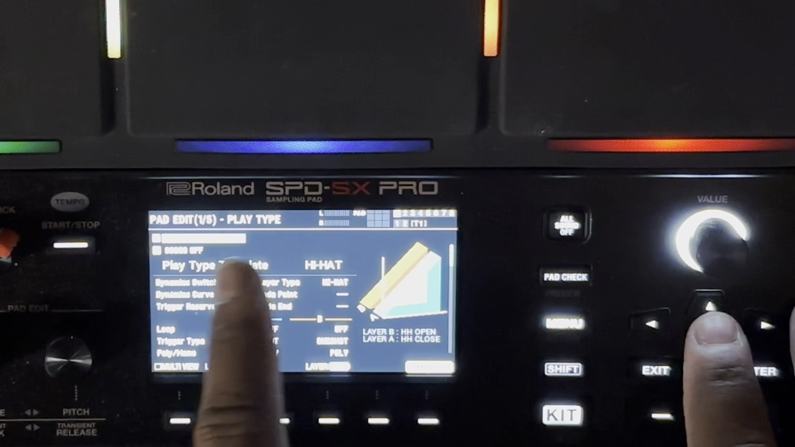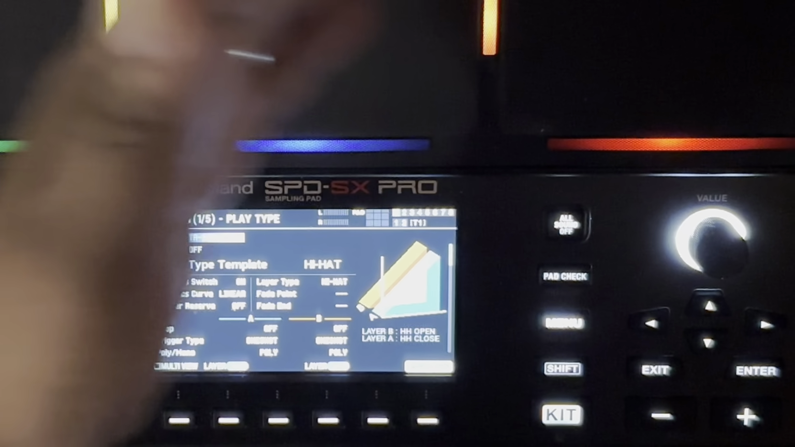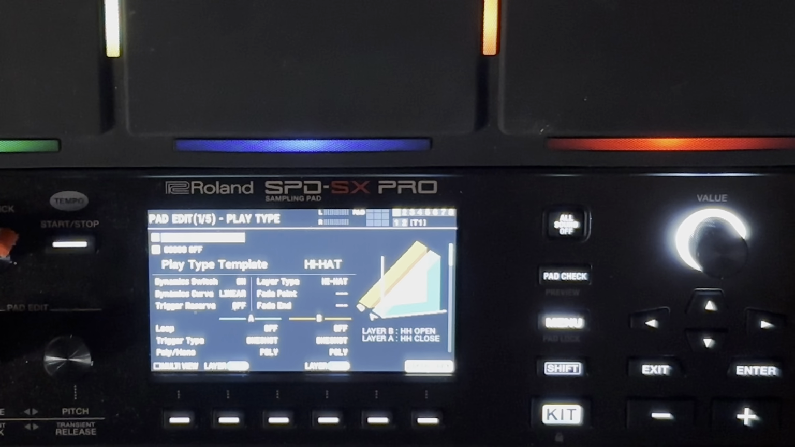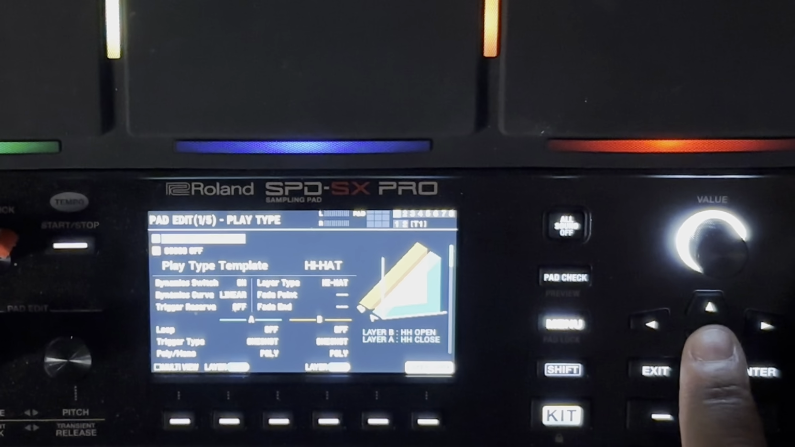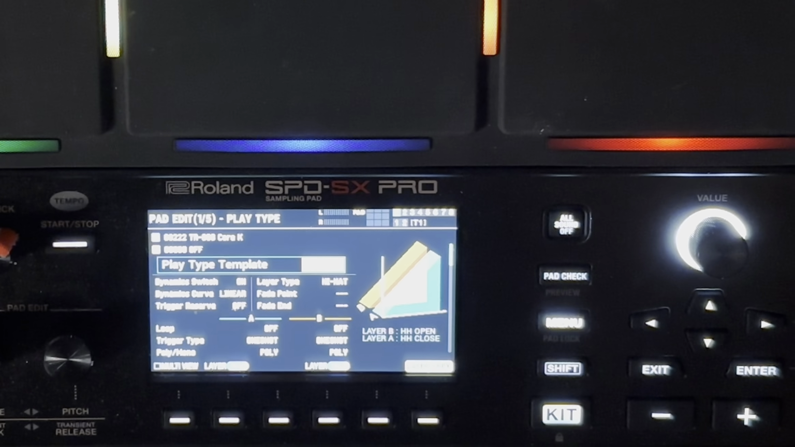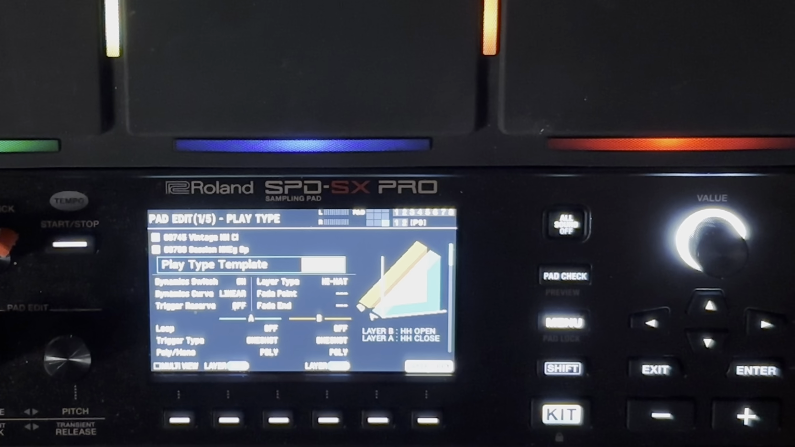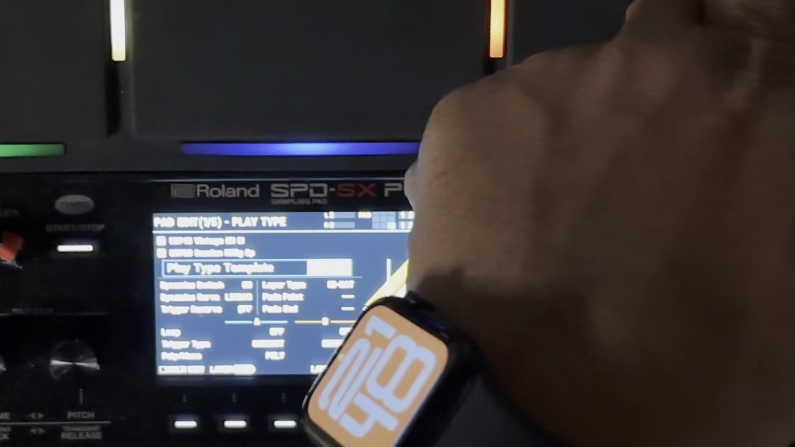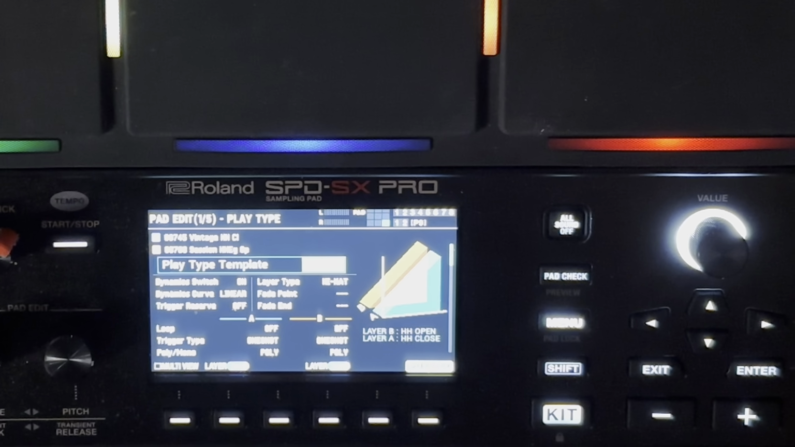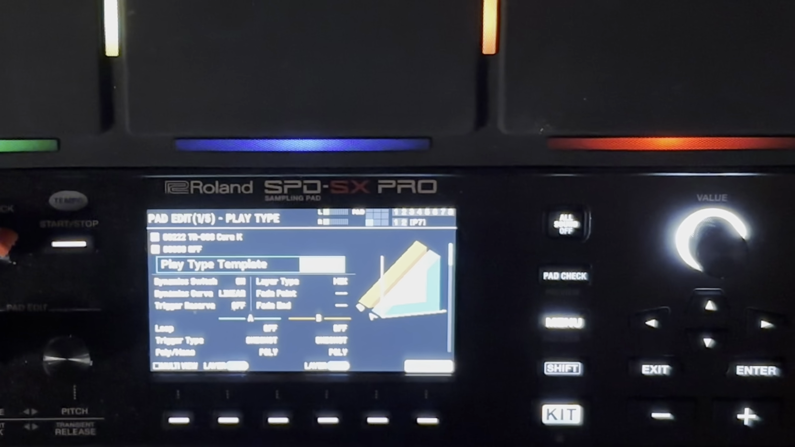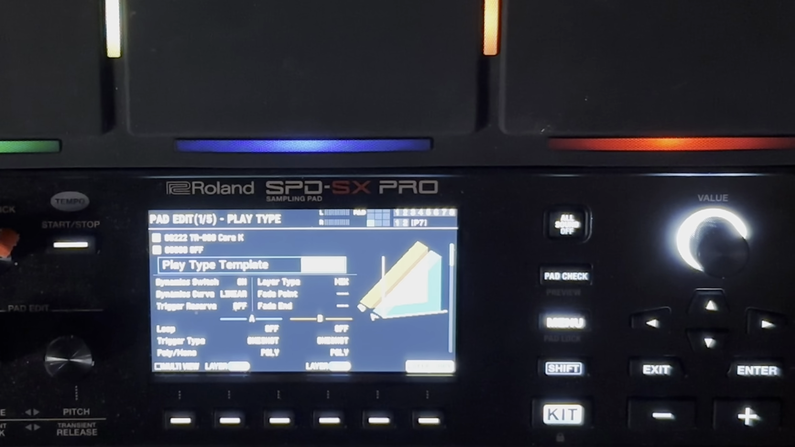All right, so you got layer A, because on every pad you got two layers, which you can separate by velocity. So if you hit it soft, it plays one sound. If you hit it hard, it plays another sound. You set that up in here. You got these play type templates, right? This was on hi-hat because on this pad, I got one layer for the pad and one layer for the foot pedal. Super cool.